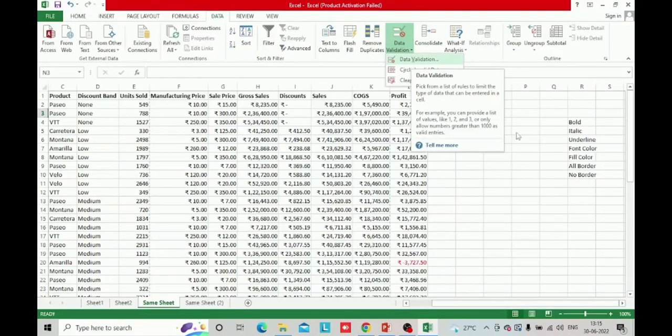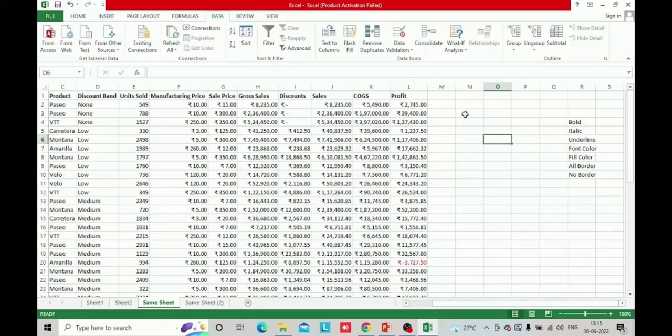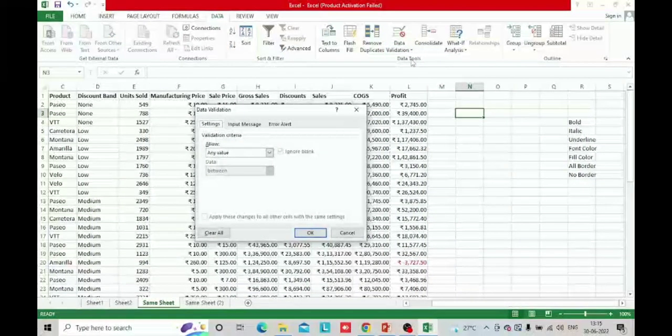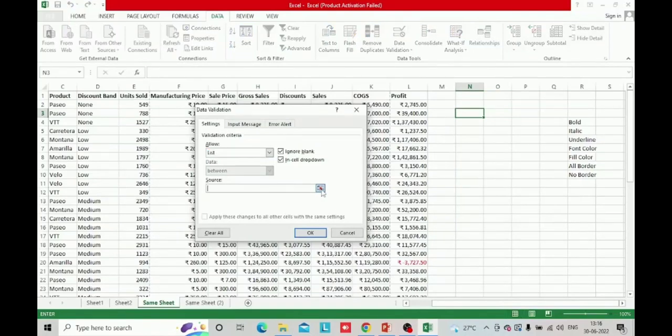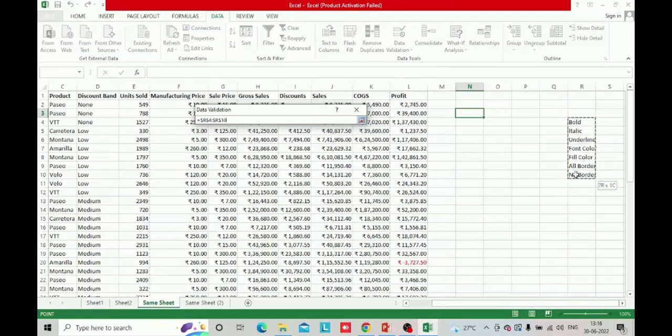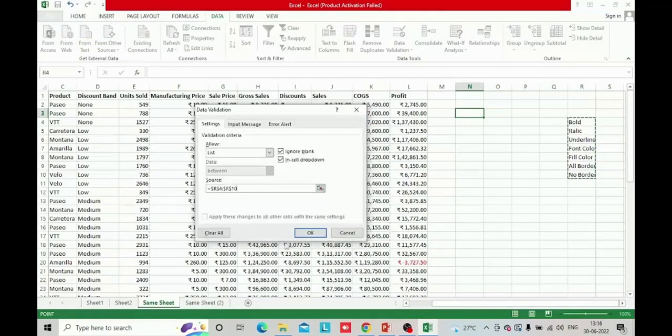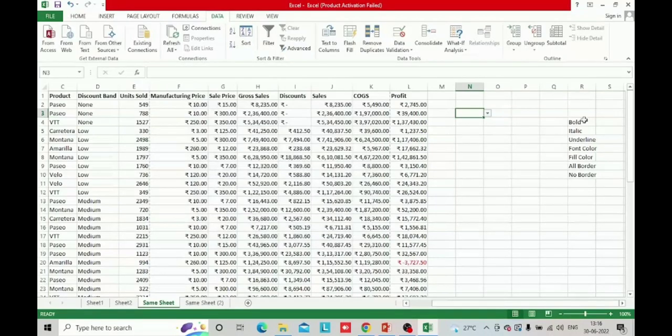So how to do it: we'll click on the cell where we want the drop down list to be. We'll go to the data tab, and click on data validation. This window will come. In settings, you click on list, and you have to tell the source from where to take the data so that the drop down list will come from there. My source is from R4 to R10, and I click on OK. Now the drop down list is created.